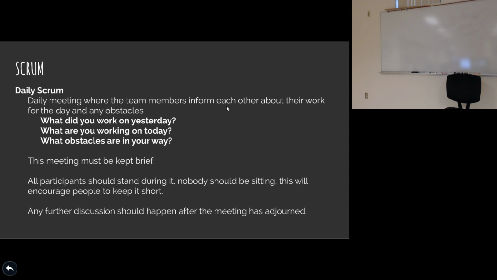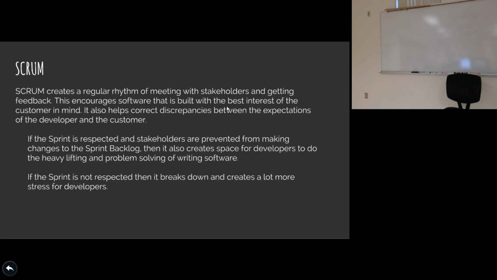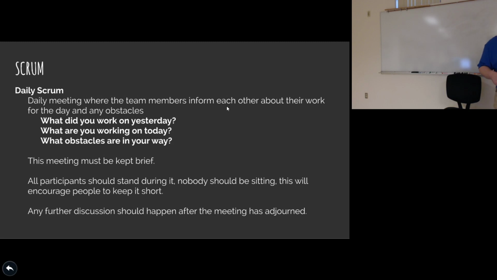So the idea with the stand-up is that people can only stand up for so long. Eventually people's legs are going to get tired and they won't be able to stand and everybody will want to adjourn. So by standing up, you encourage that meeting to not delve into a 2-hour, 3-hour discussion of yada yada, which can happen. Does that make sense? That's why that's recommended. And then, again, any further discussion should happen after we've adjourned. Any questions on that daily Scrum?